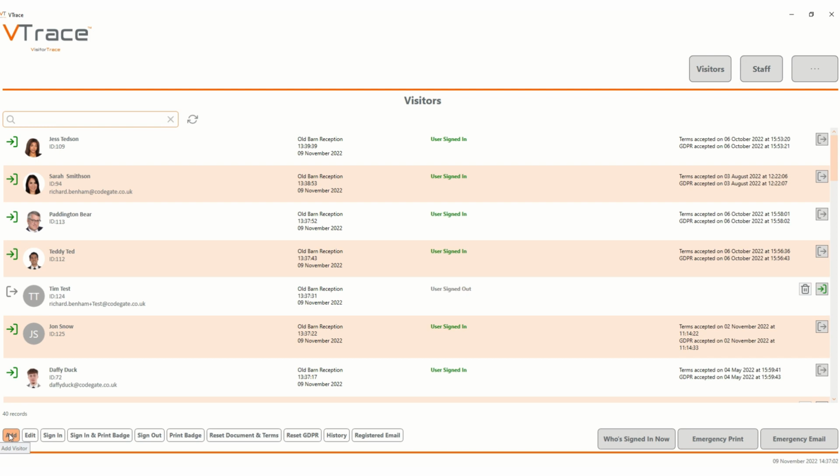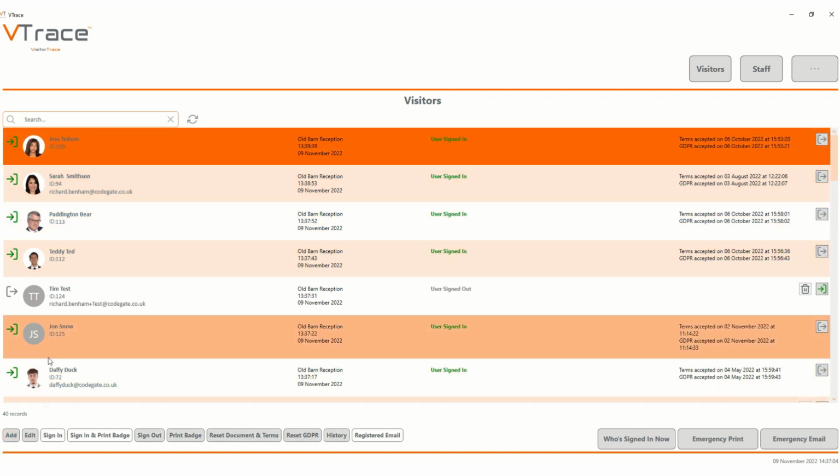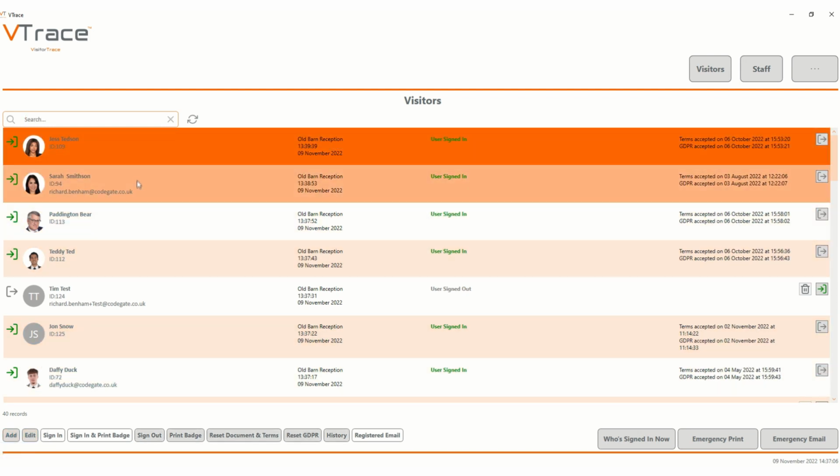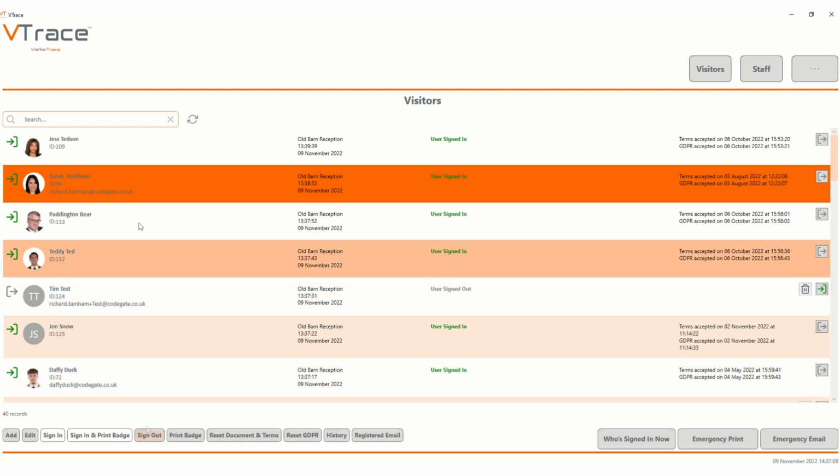We've got add, so if we want to add a new one, if we wanted to click on someone and edit them, if we want to click and sign someone out, because these people are already currently signed in, so therefore we can only sign them out, we can't sign them in. If we want to print badges, depending if you're doing that, we can print a badge. We can reset documents and terms.